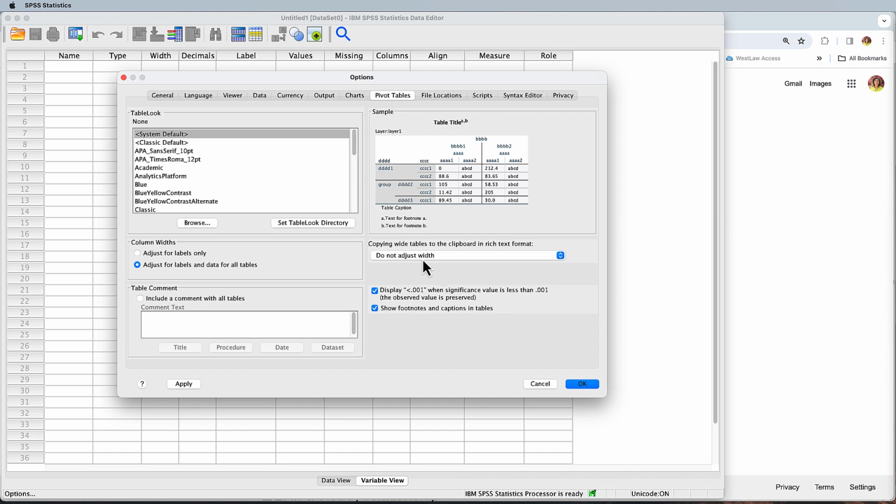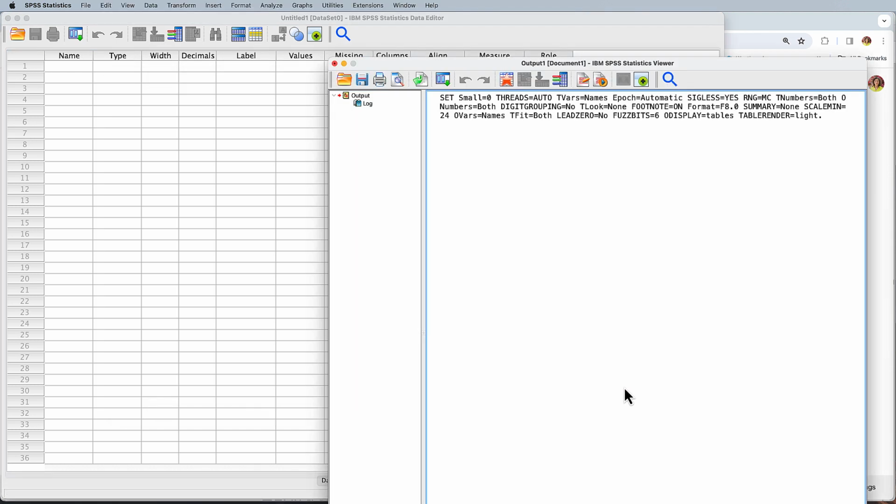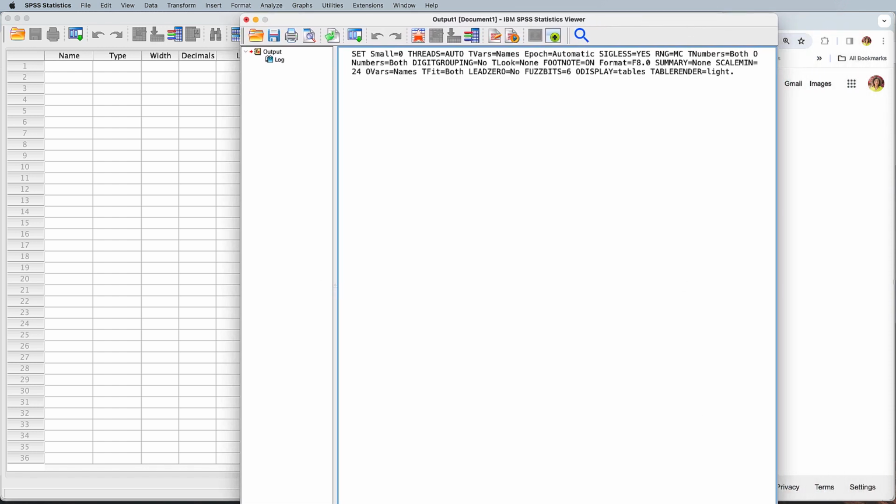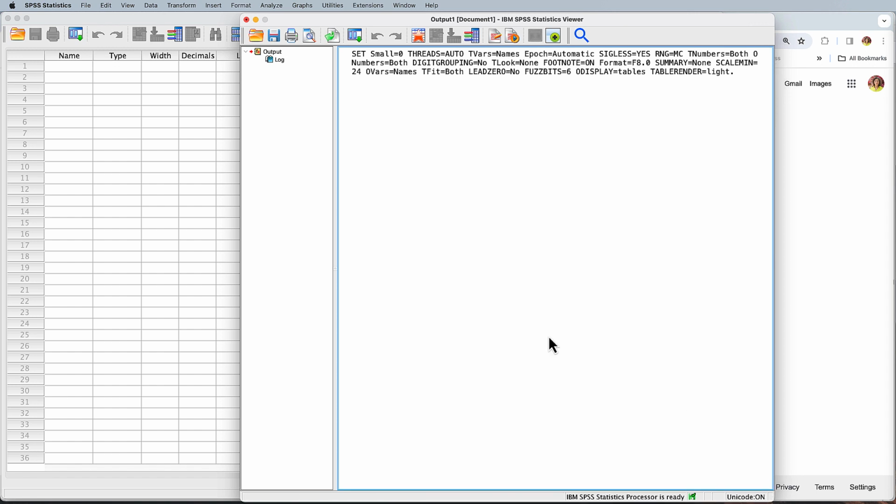Here, when you have this copy wide tables to the clipboard, put it to shrink width to fit. Thinking that might help us in getting our tables into APA format when we're going from SPSS to Word. And then that is it. You can hit OK there, and that will save your settings for future work in SPSS as well on the computer you're on right now. It also starts your output window.